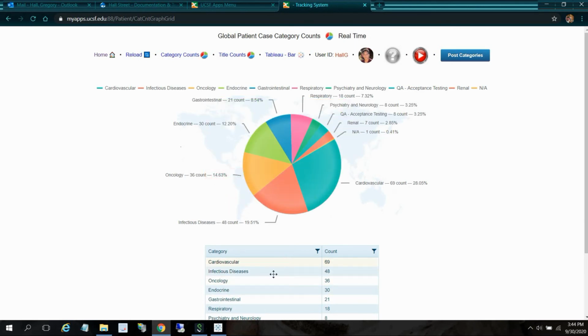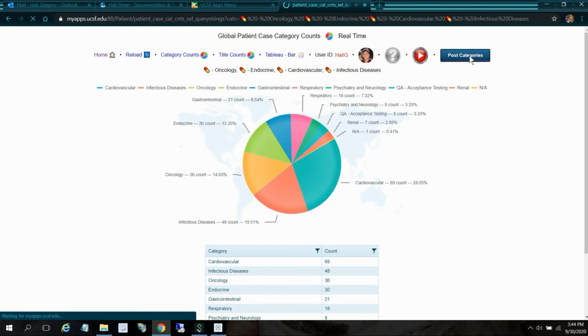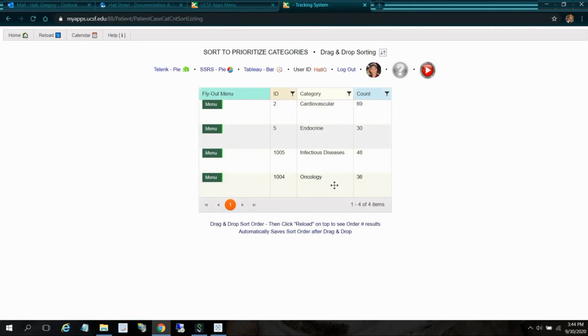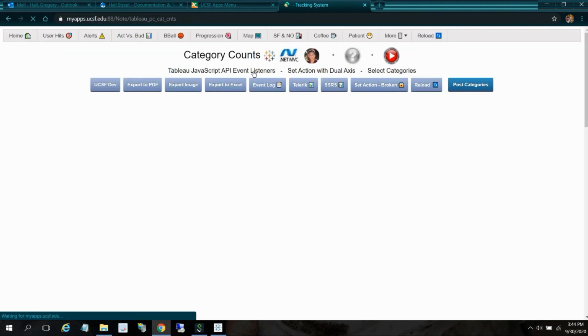But one of the cool things here is that you can filter on this grid, and it's going to be reflected in this pie chart. And we can do stuff like deselect, select. We can select objects like we did with the JavaScript event listeners and post these categories as well. So you can do stuff like that, but you can't do anything like Tableau. Let's go back to our Tableau bar.